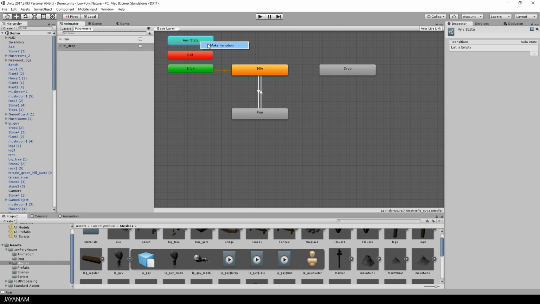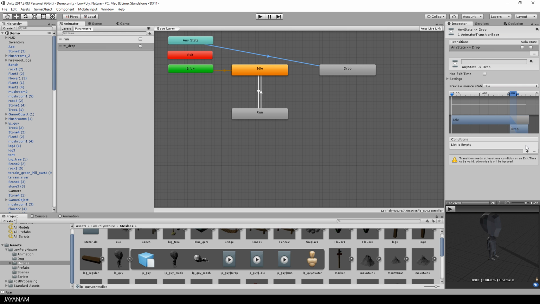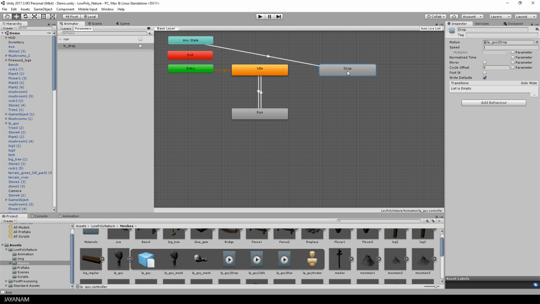Now I'll create a transition from the any state to the drop state, but this will only be executed if the trigger is set, because I add the trigger to the conditions. Then I make a transition back to the idle state to return to this after the drop animation is finished.